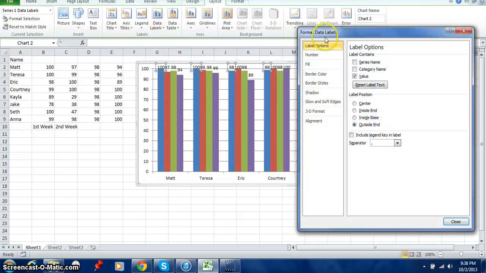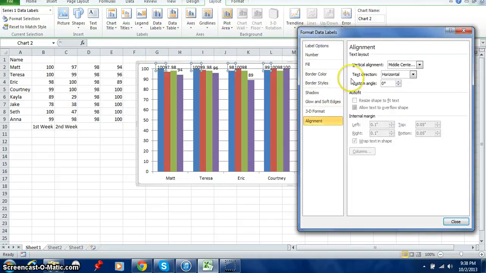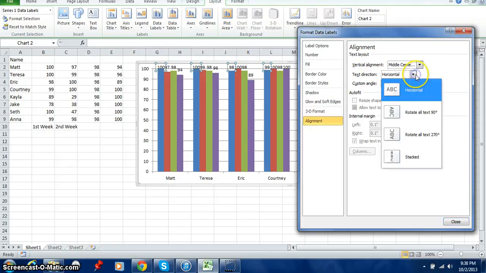I'm going to come down to where it says more data label options. Now watch what I do here. I'm going to go all the way down to alignment. It says vertical alignment. I can say middle center. Don't worry about that. I can say text direction. Right now it's horizontal. But maybe if I wanted to, I could rotate it.